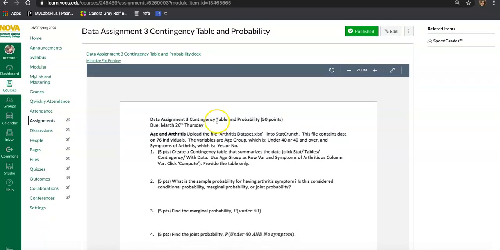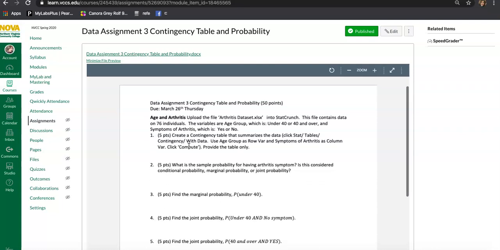Data assignment 3 is about age and arthritis. Upload the file arthritis data set into StatCrunch. This file contains data on 76 individuals. It's just a sample, guys, and I'm not saying this sample was randomly selected. So we can't say this applies to the general population, but just a sample that I found, or actually I created. The variables are age group, which is under 40 or 40 and over, and symptoms of arthritis, either yes, they have a symptom, or no, they don't have a symptom yet.